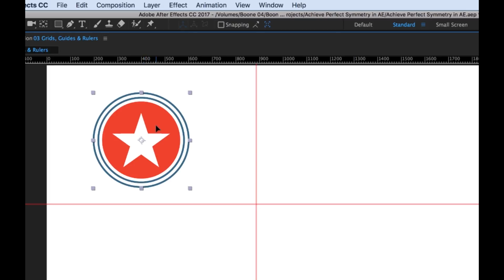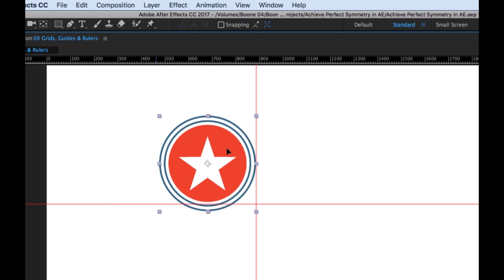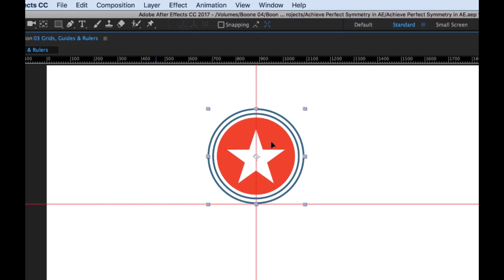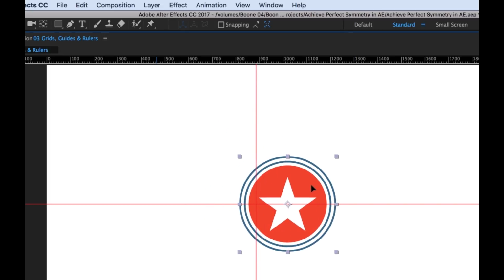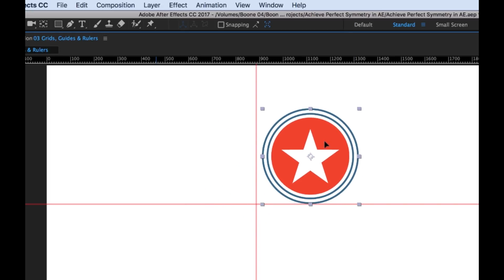And now I can grab my asset and it's going to snap straight to those guides. And we can snap it to the anchor point. We can snap however we want. This is really quite helpful.